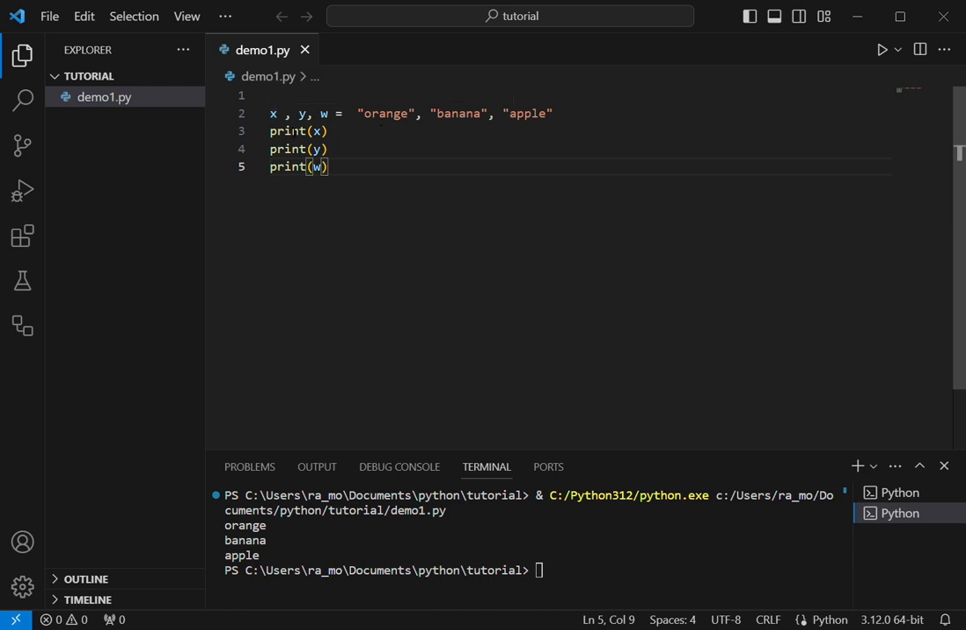So we learned today that we can assign multiple variables with multiple values in a single line.